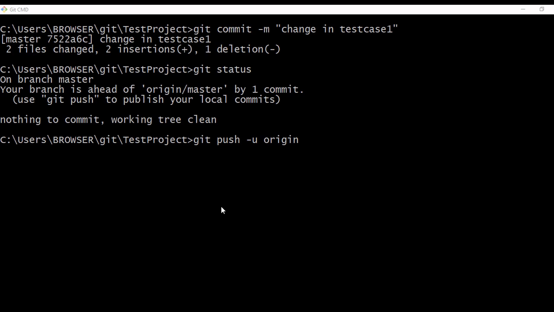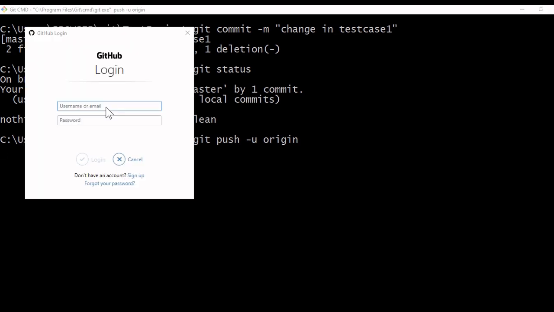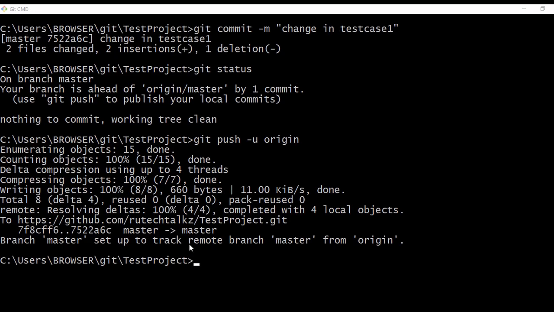Now, to push the changes to the GitHub repository, we will give the command git push -u origin, and we will click enter. It will ask us to log into GitHub. We already have a GitHub account, so we will log into it. Once you log into GitHub, it will push the changes to GitHub and it will update the project. Go to your GitHub account to see the changes, whether they are actually done or not.